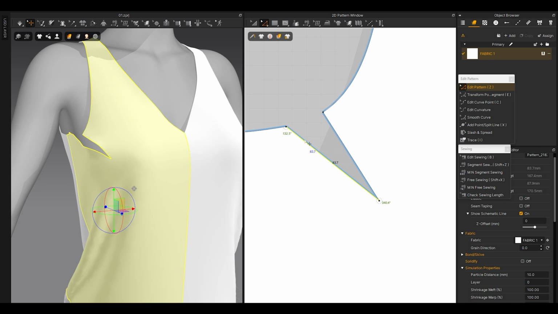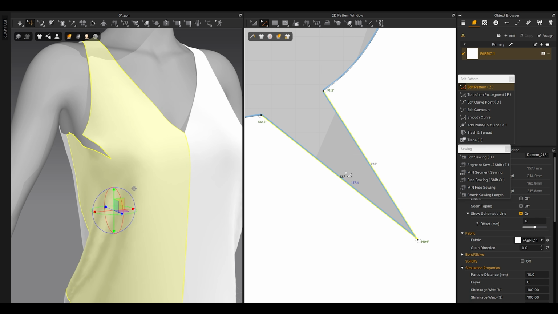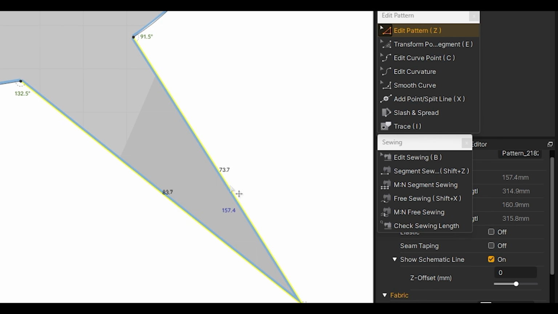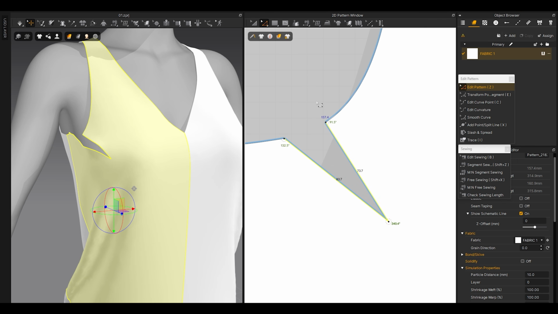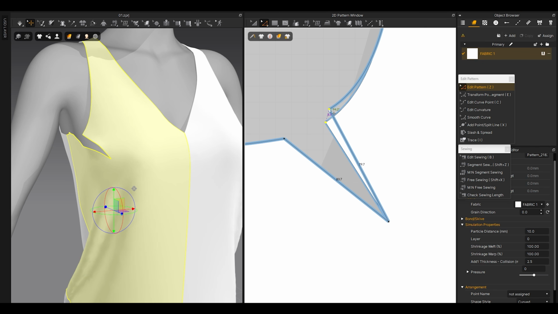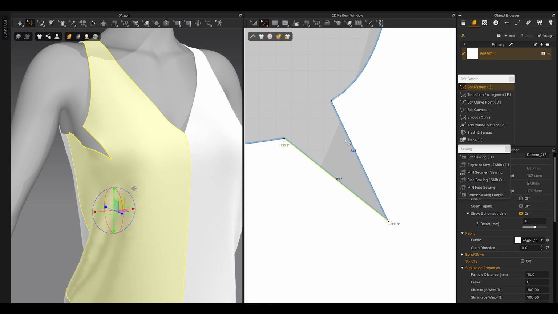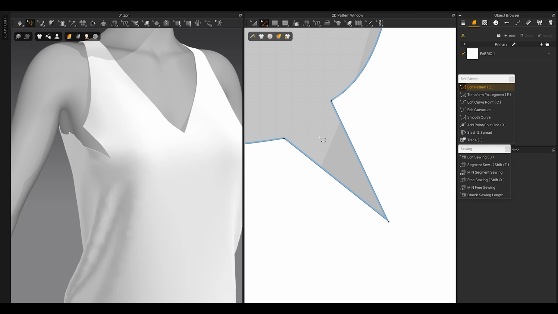Make sure the dart legs are the same measurement. So right now they're not. This is 83 and this is 73, 10 millimeter of gap, which is huge. So you just have to manipulate one of the points to match both. Like this is 0.7 and this is 0.8. This is perfect. You don't have to worry about 0.1 millimeter.